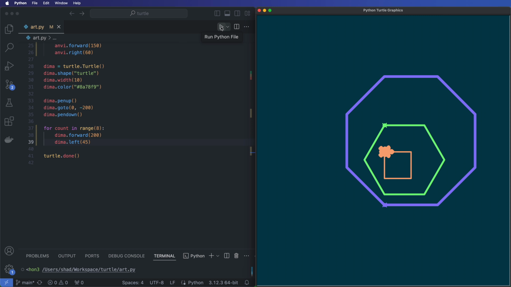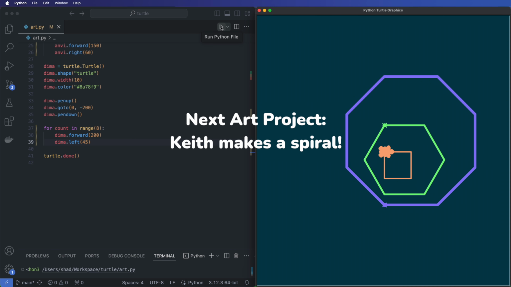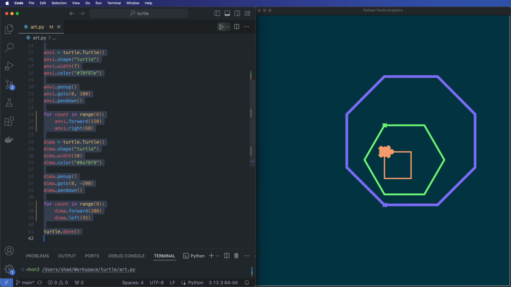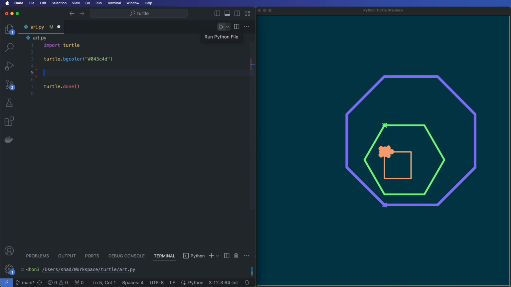Okay, let's make some new art. We have a very enterprising turtle named Keith, and Keith wants to make a spiral. To start out, we'll say bye to Annie, Anvi, and Dima, and we'll delete all our previous code. Don't worry, if you want to find it again, I've posted a link to the code down in the description.